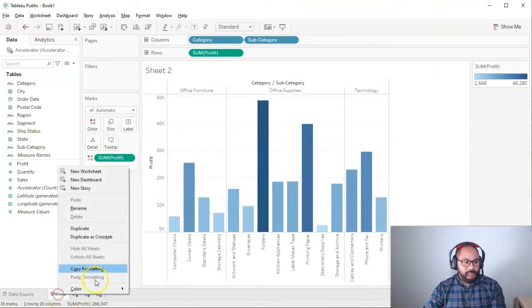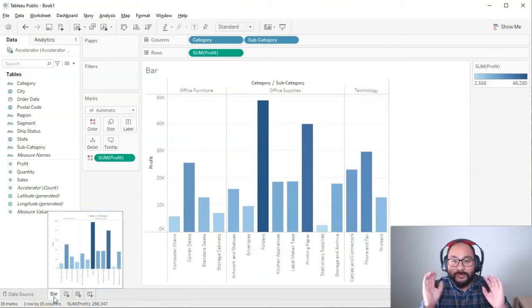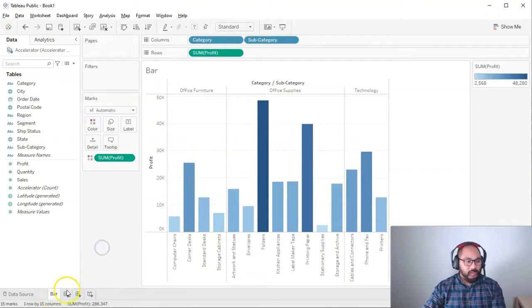I'm going to rename this, and let's call it bar. So very important, always name your sheets, because once you get to the dashboard view, then you know it's labeled and you know what you're doing and you know where it's going. I see way too many times people have just sheet 1, sheet 2, sheet 3 labeled things, right? All right, let's do another sheet.